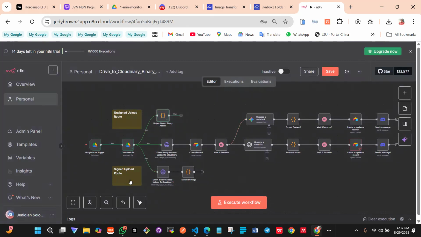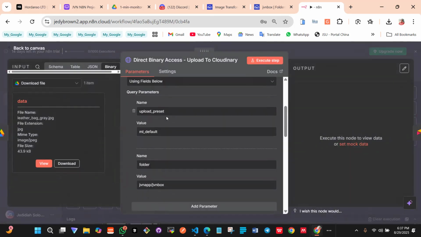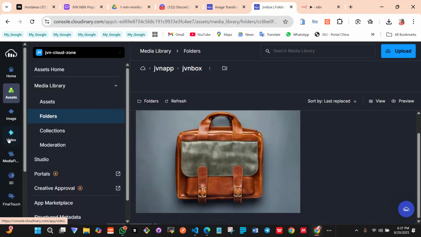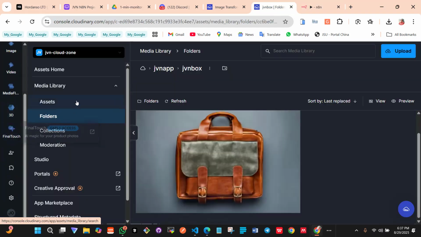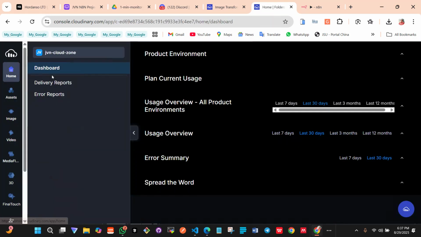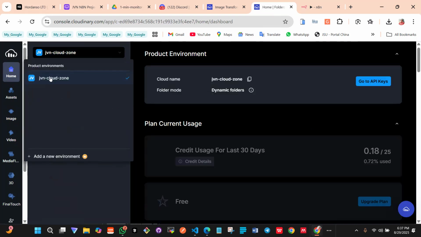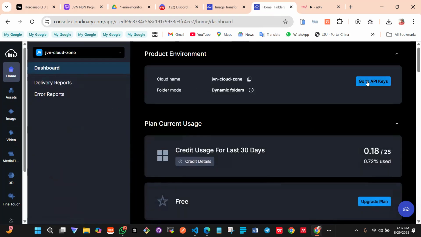Now this third one, the signed route. What we did before was the unsigned route. Here we didn't use any API key or API secret. When you go to your Cloudinary, you have your API key. When you go to the environment that you have created, you can go to your API keys, and you have your API keys.